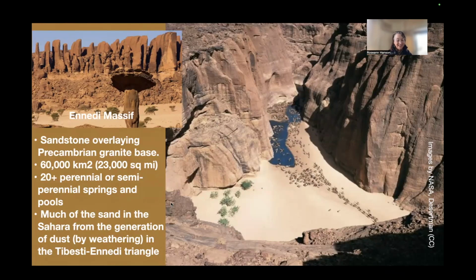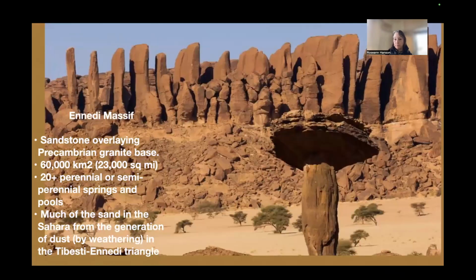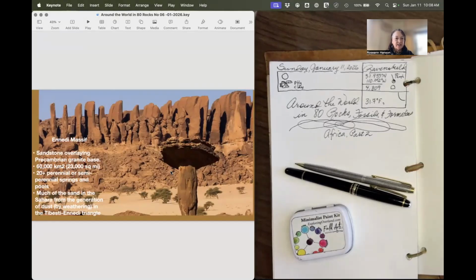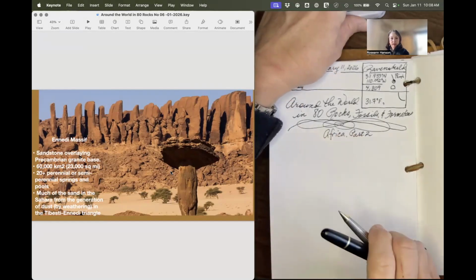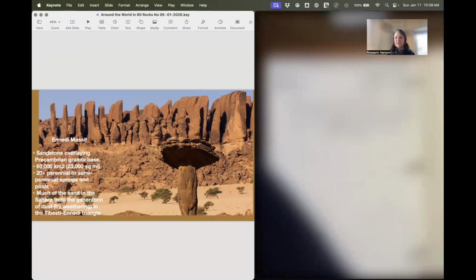And interestingly, much of the sand in the Sahara has been generated by the dust and weathering in what's called the Tibesti-Enedi Triangle. I picked out this formation because it shows quite a bit of the sandstone in the Enedi Massif, and it will be a good place to start.